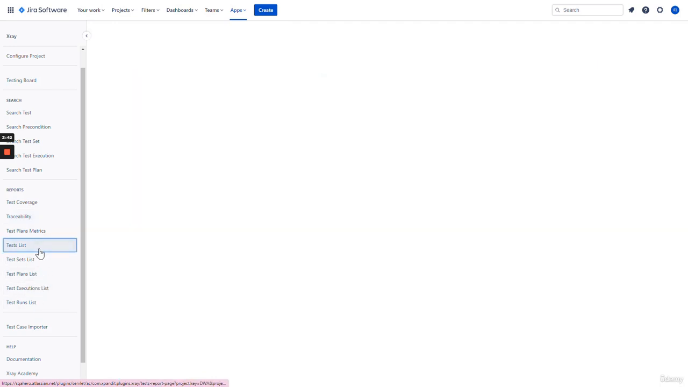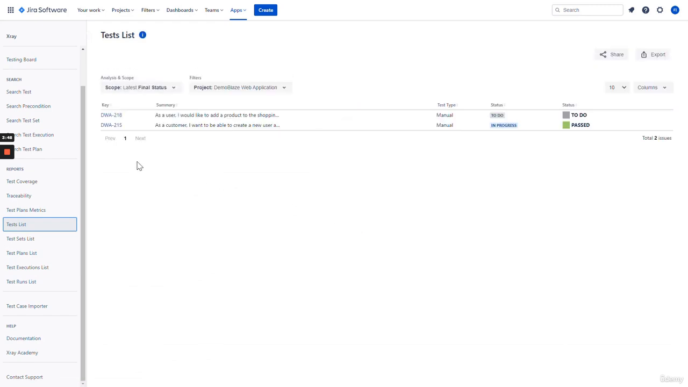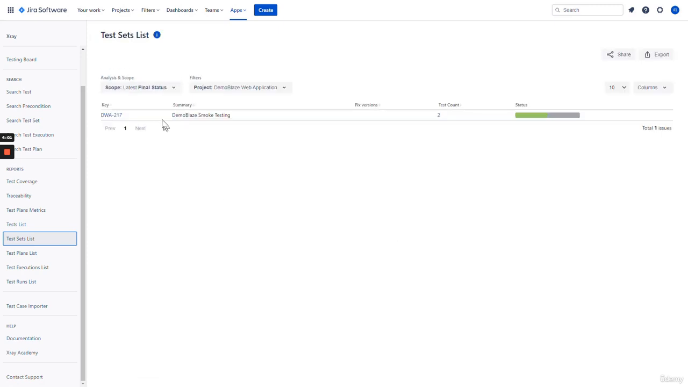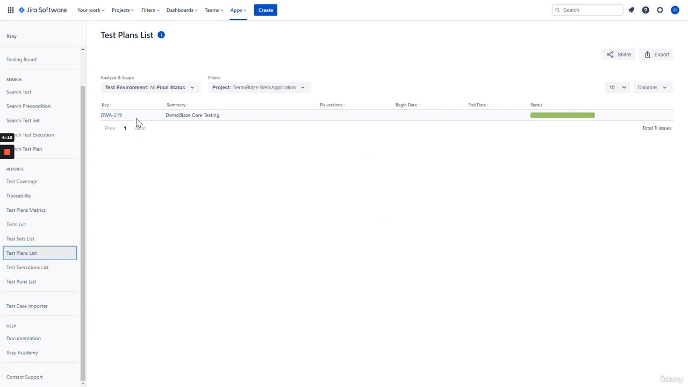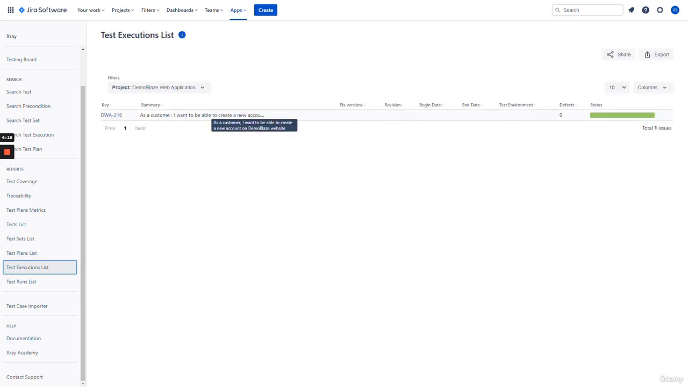Let's go into our tests list and generate this report. As you can see, under our test list report, we have the 2 test executions under the test list. One is passed and one is to do. Let's go to test sets and generate our report. As you can see, this is the test set we created earlier. Under test plans, we'll generate the report, and this is our test plan for the Demo Blaze core testing. Test executions list will list the one test that we executed for creating a new account on Demo Blaze.